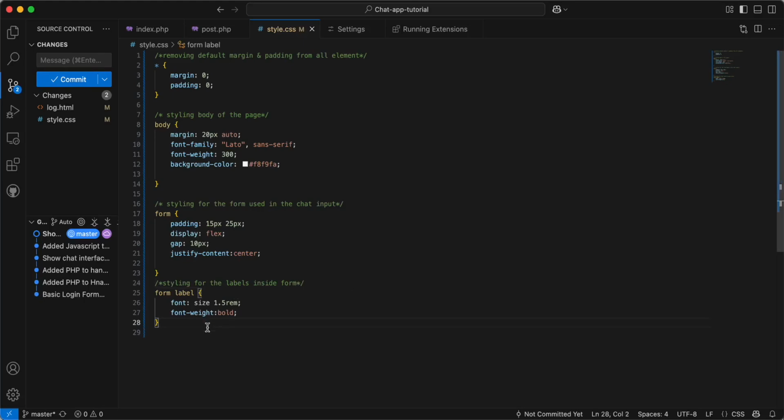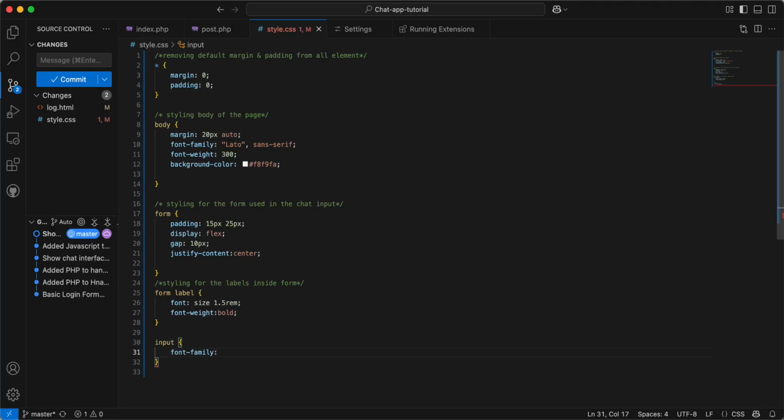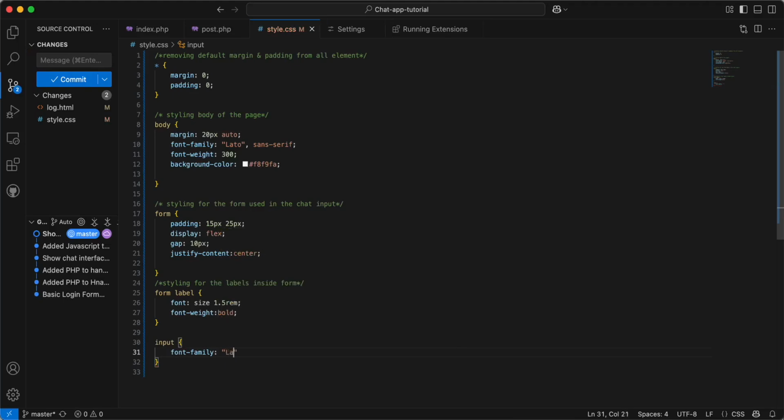Okay, moving on, styling for the input fields. Input font family will be selecting again Lato with sans serif.